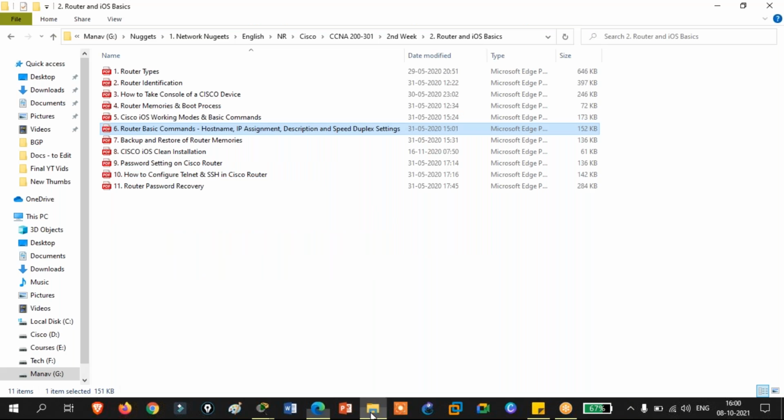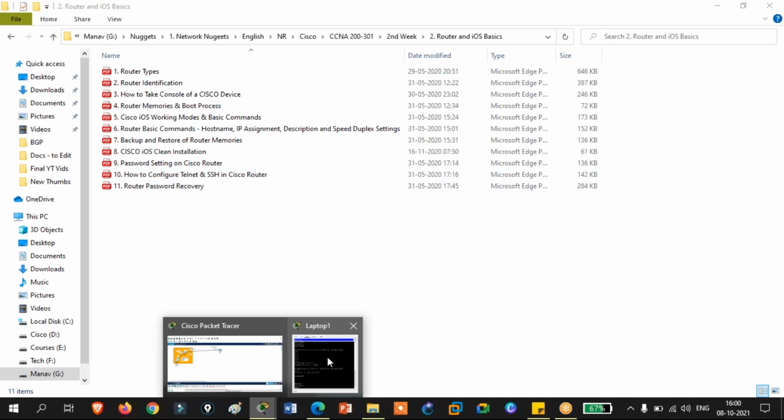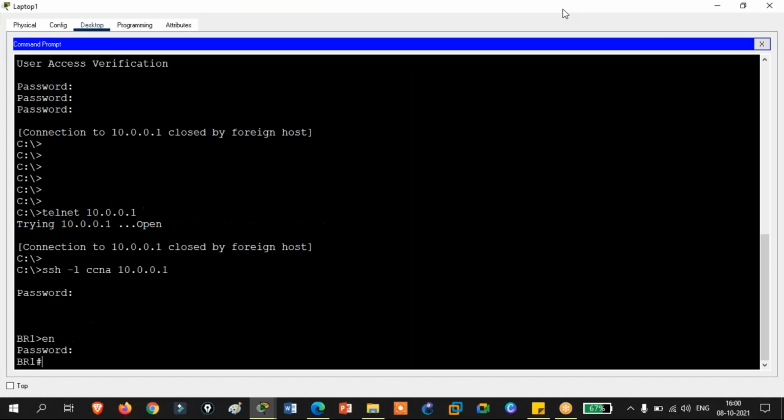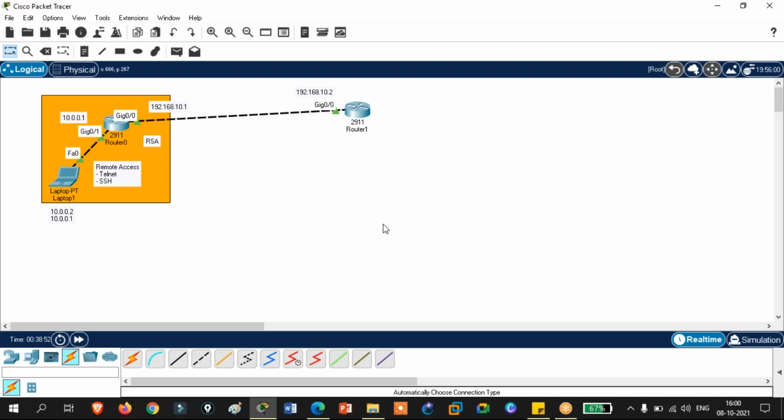Any question, sir? We have only the RSA algorithm, sir, for SSH. Yes. Okay, what about SHA-256? Can we use that in SSH? In Packet Tracer only RSA is supported. In actual devices you can change this encryption scheme. But as per what I have seen, in the SSH case especially, RSA is used. Let me verify that.